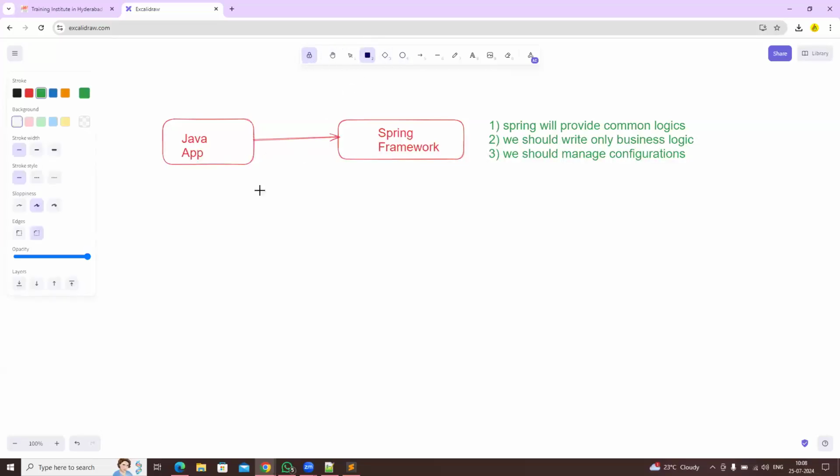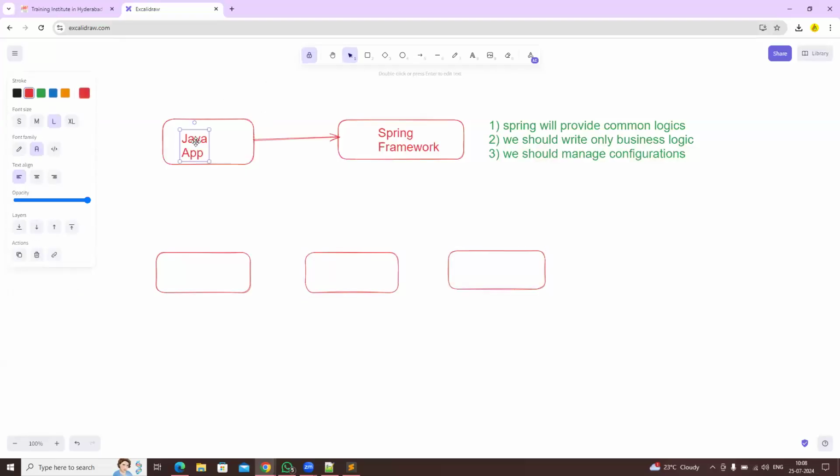Then how will the project development happen now? We need to develop our Java project. Our Java project will communicate with Spring Boot. Then Spring Boot will internally communicate with the Spring framework only. So earlier, our project was developed directly by using Spring. Now we are going to develop the projects by using Spring Boot. Then Spring Boot will internally communicate with the Spring framework.